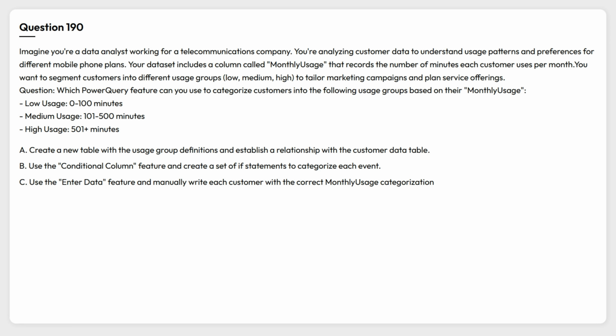Question: which Power Query feature can you use to categorize customers into the following usage groups based on their monthly usage? Low usage, 0 to 100 minutes. Medium usage, 101 to 500 minutes. High usage, 501 plus minutes.